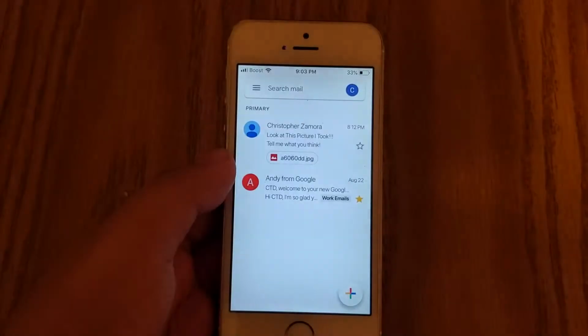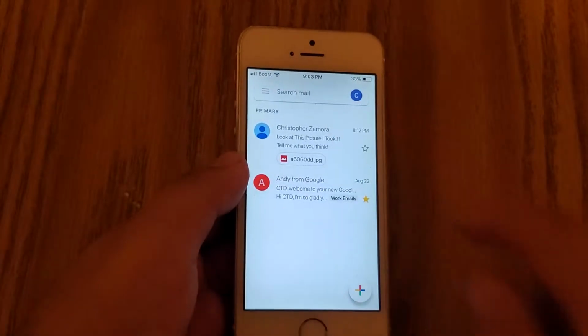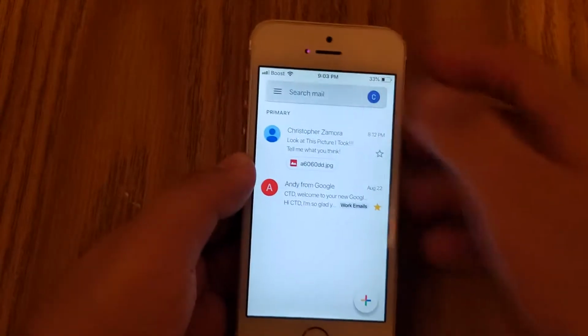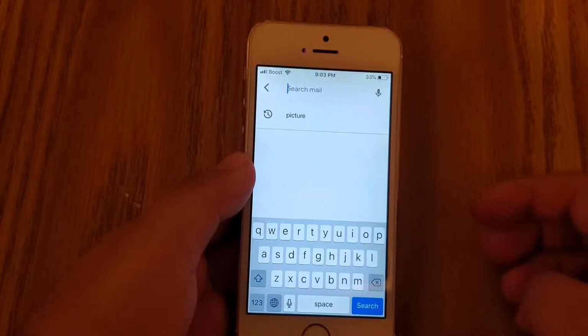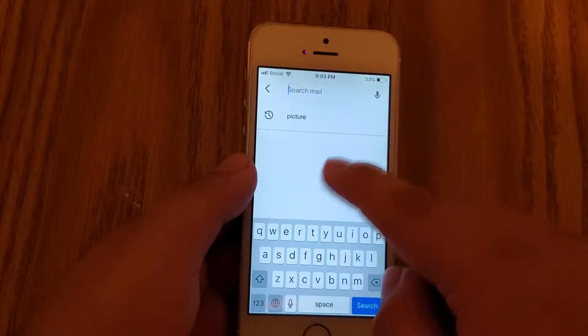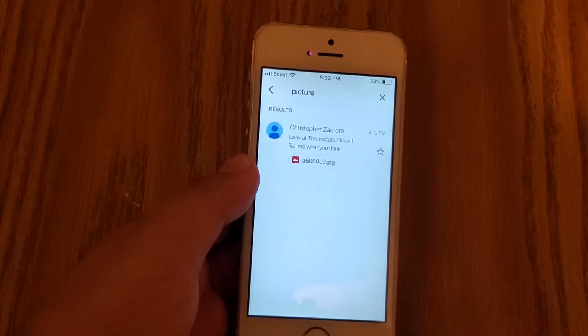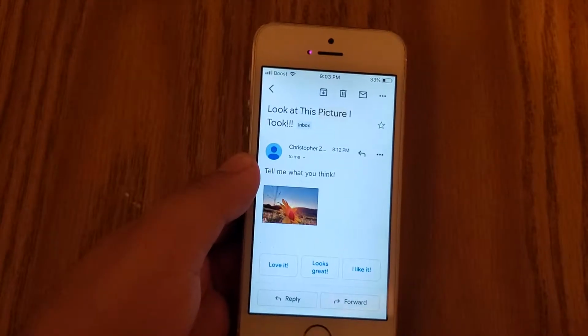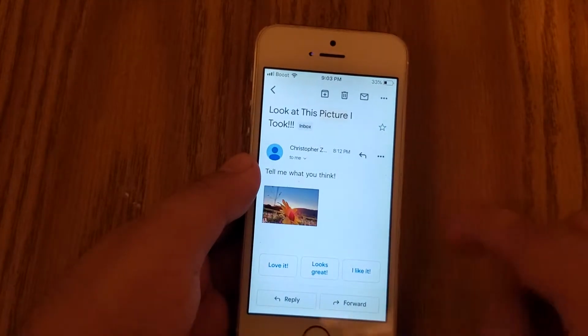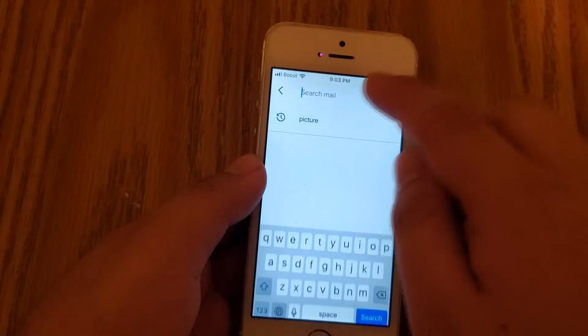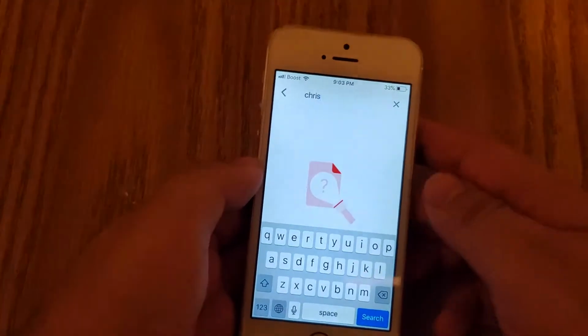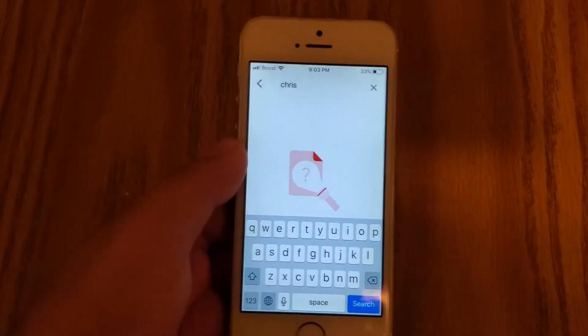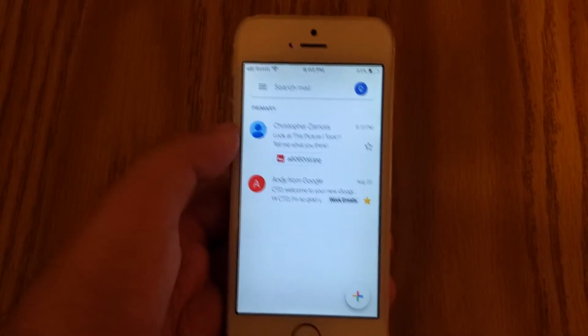In case you didn't know already, there's a search bar up here that allows you to search for your mail. So the way this works is you type in something in the email. So for example, I typed in picture earlier, and you'll be able to find the email immediately. Keep in mind you can't search by people's name. I've tried. It just doesn't work. You have to remember something from the subject or something from the email in order for you to be able to search for it.